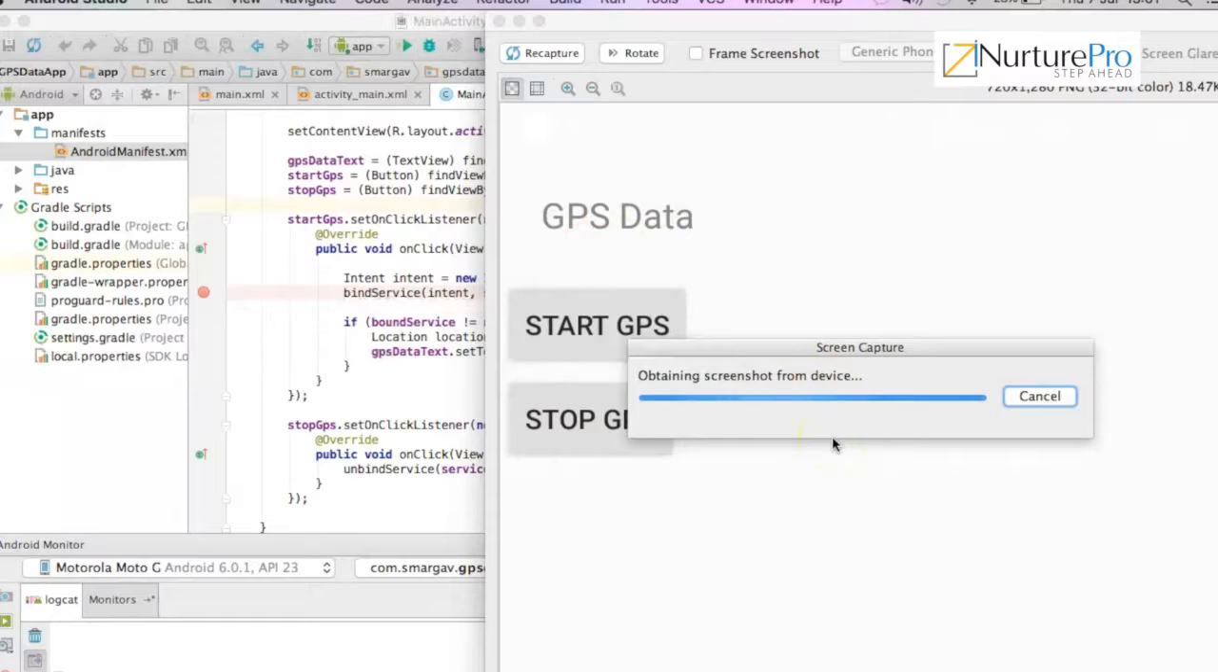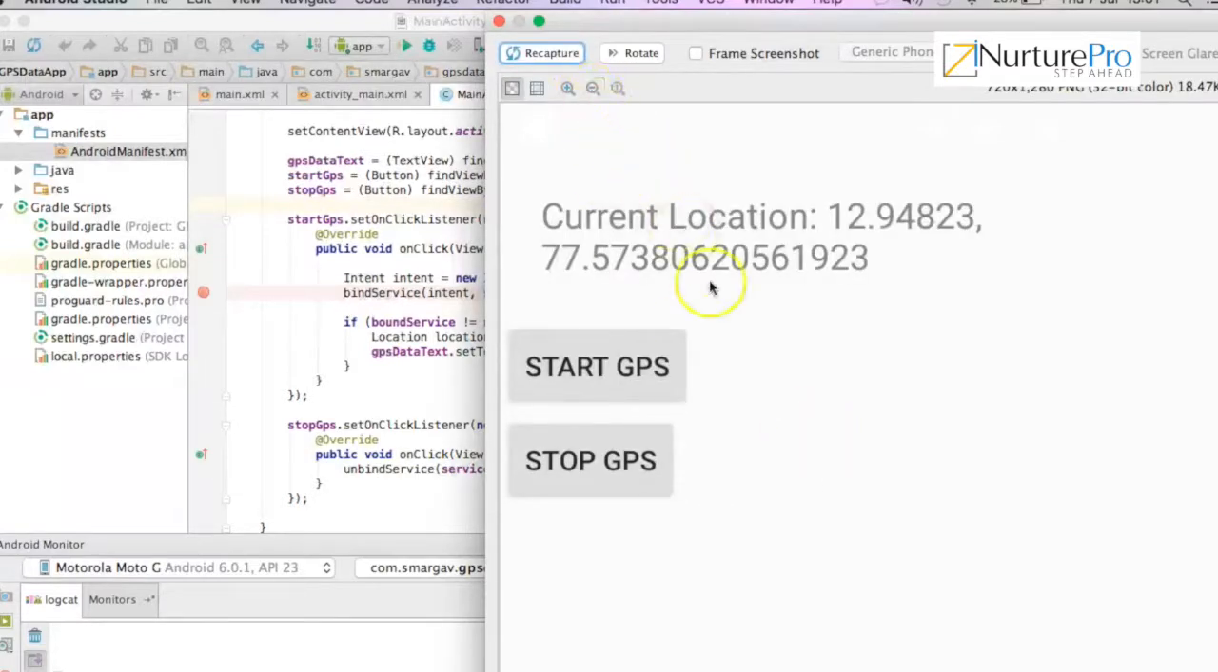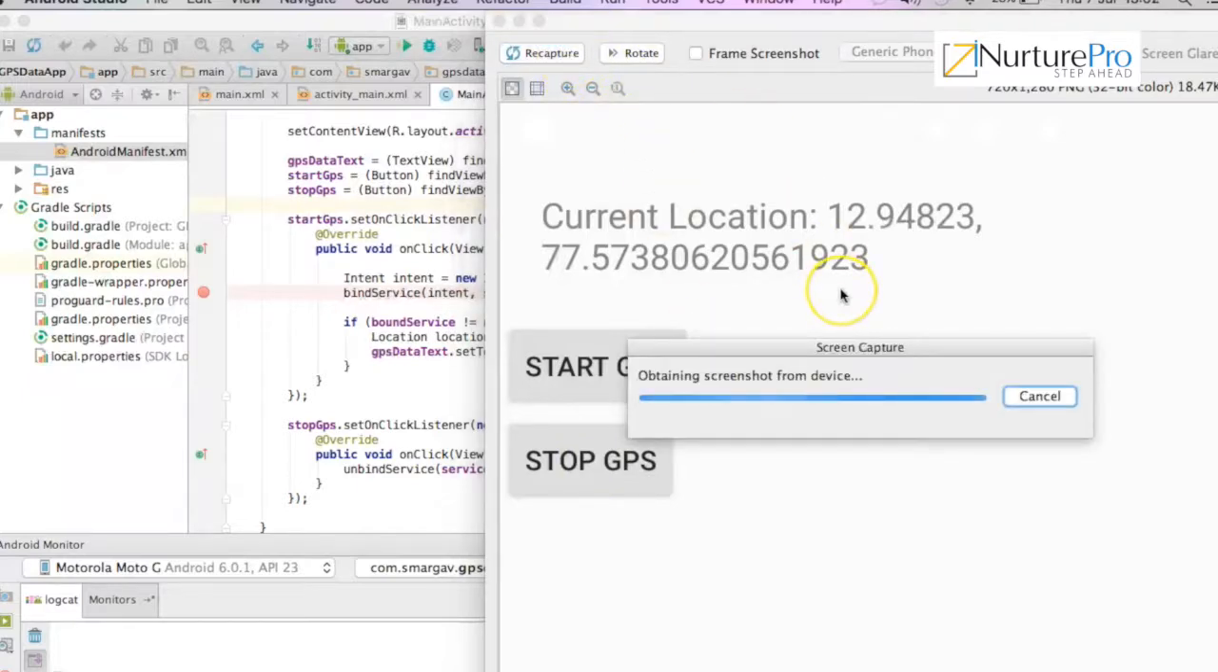And now, as you can see from the screen refresh, the current location is retrieved from the service. This is the current location. Obviously, it is the latest location. And finally, when I stop GPS, the service is unbound. Let's click on start location again and see what location we get.